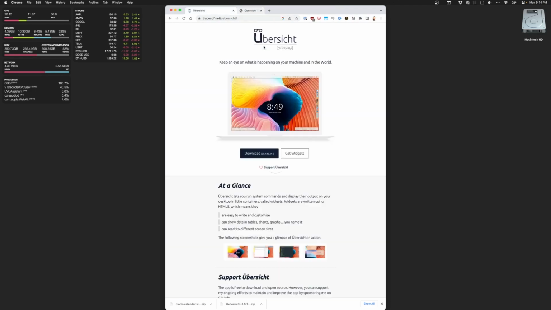I honestly can't tell you how many years I've been using Übersicht, but it's been a long time. It's one of those apps that I feel like I can't live without. I like being able to see what my Mac is doing all the time. I've made and customized a bunch of my own widgets, and they're posted on my GitHub. There's a link to that in the description if you're interested.